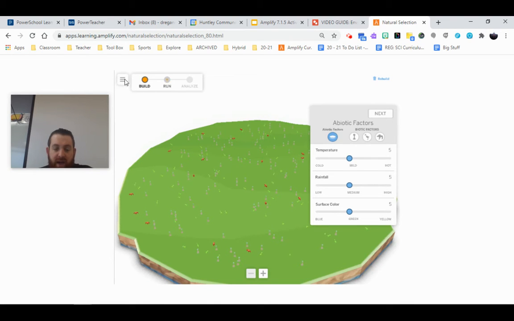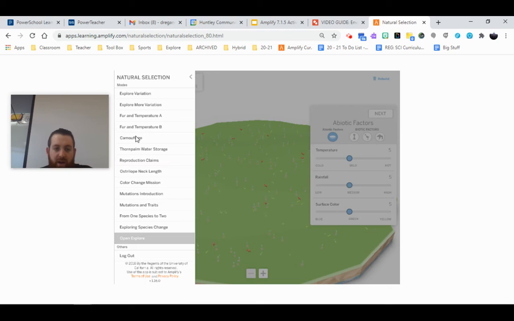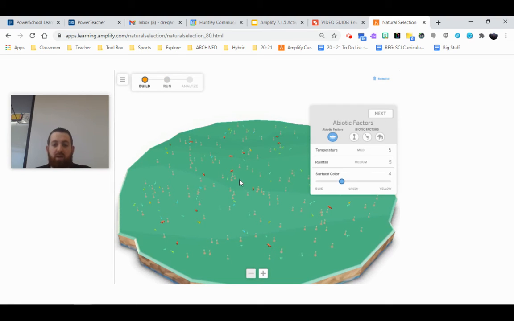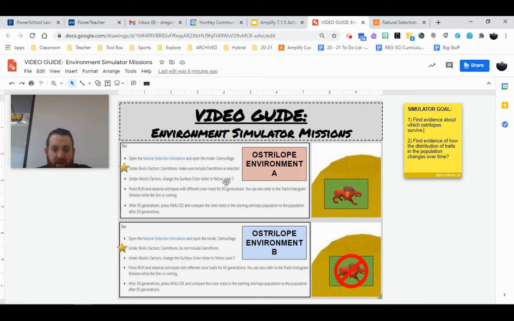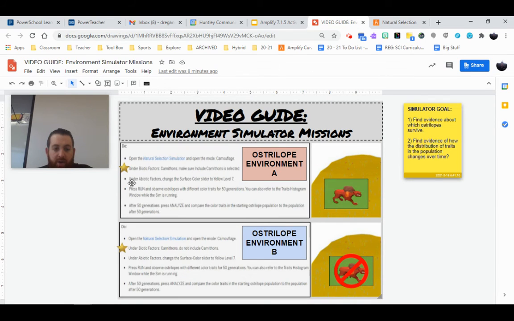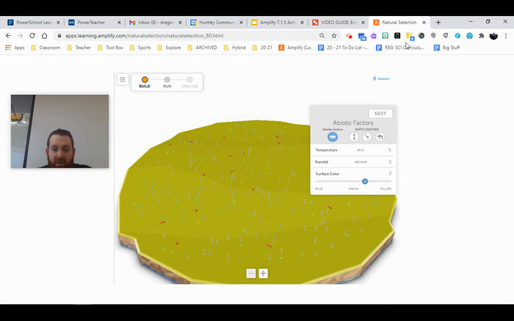So when we go into our simulator, whether it's environment A or B, we're going to start by going to this top button here, and we're going to be selecting the camouflage mode. Now, when we do this, it's going to preload a lot of information, but it's going to have your little toggle here for surface color, and we need to make sure it's at yellow, okay? If we're looking at this, it's at slider level 7, so we need to make sure that that number there is at 7, okay? From here, we're going to go under the biotic factors and make sure that the carnithons are selected for environment A.